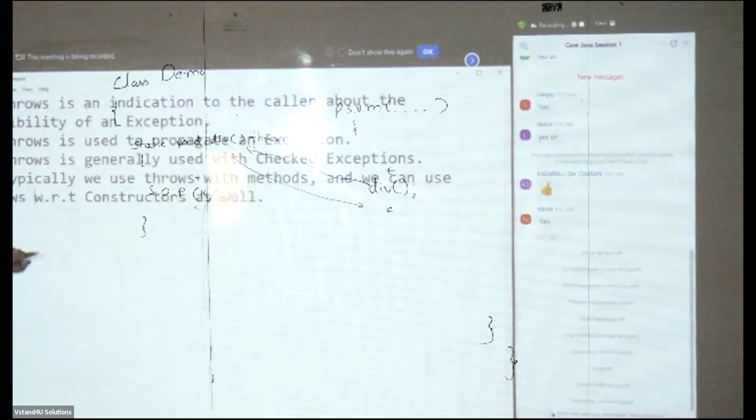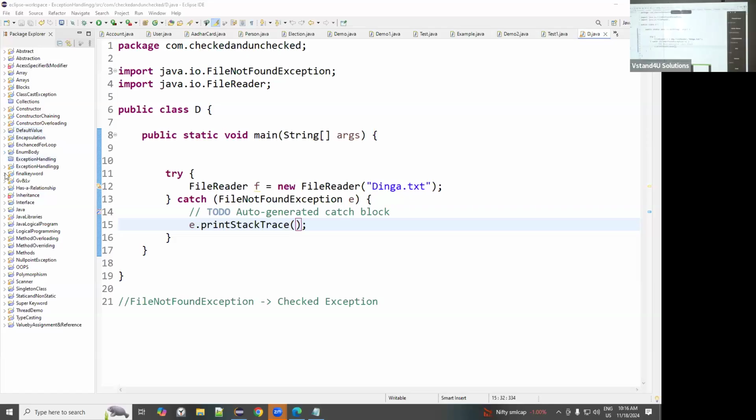Just copy this point. After that, just copy this pictorial representation. We'll start with the programming part. Now listen carefully. I will create one more package in exception handling.